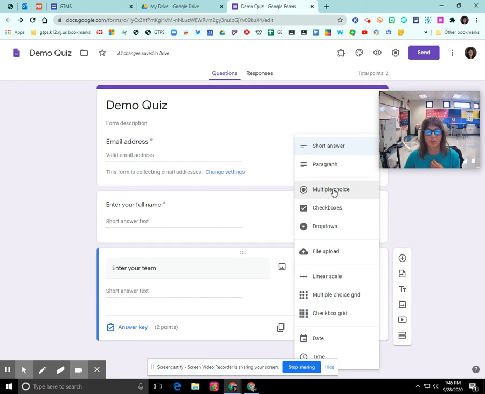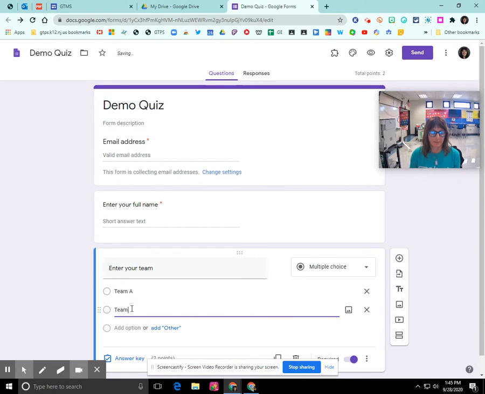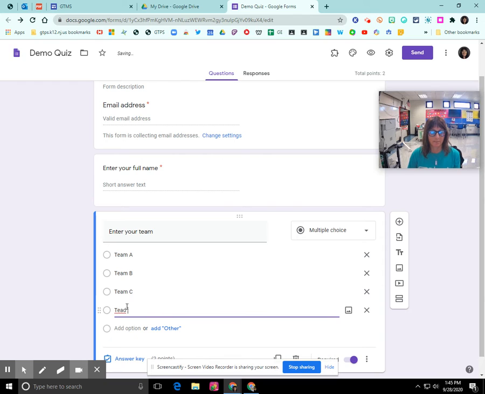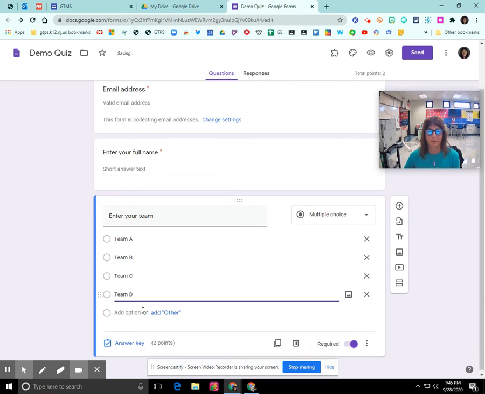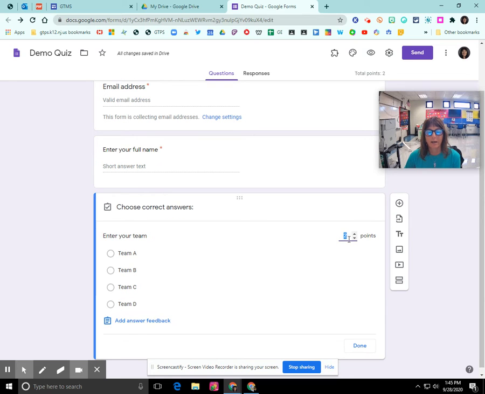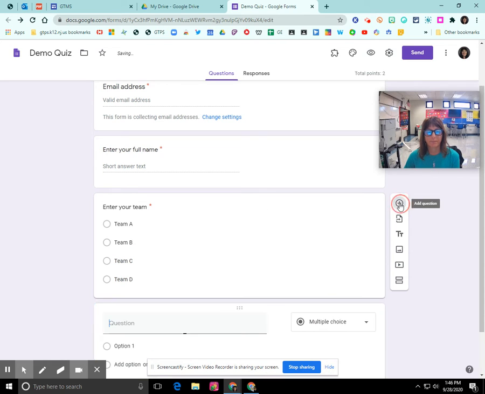And I can change this to be multiple choice. And I can put team A, team B, team C, team D. All right. Again, I'm going to click on answer key, and I'm going to take out the point value for that. So I'm going to put a 0 in there and hit Done. All right, and I'm going to hit the plus sign again to add another question.